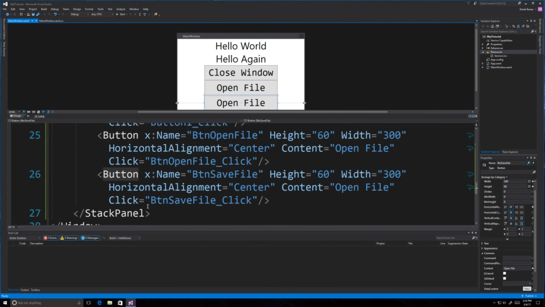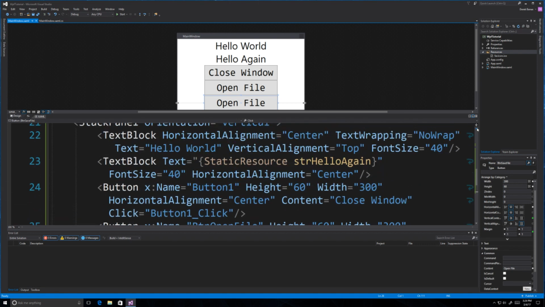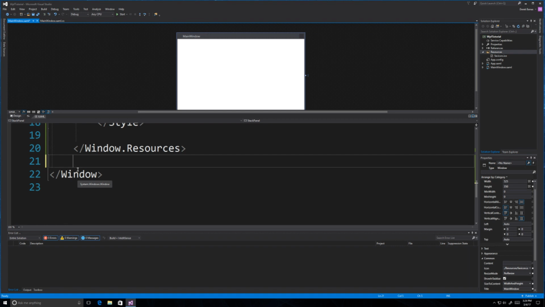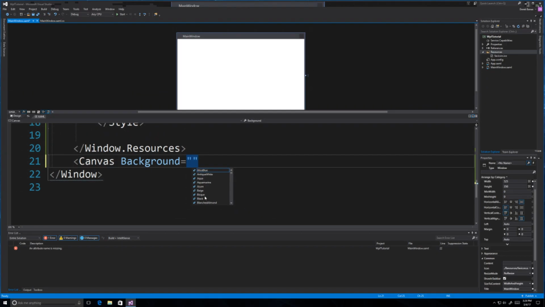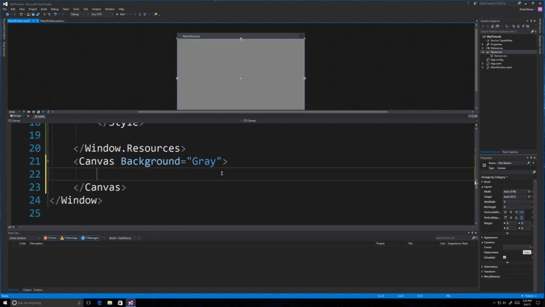So here I am back in the XAML area, and what I'm going to do is I'm just going to get rid of the stack panel here altogether, delete everything that we created, and I'm going to replace it instead with a canvas. Now the canvas is normally not used on its own, but it is quite useful. And I'm going to set, you can see all the different colors that are available that automatically pop up inside of there. I'm just going to be simple and use gray inside of here. And you can see everything changed gray up there.